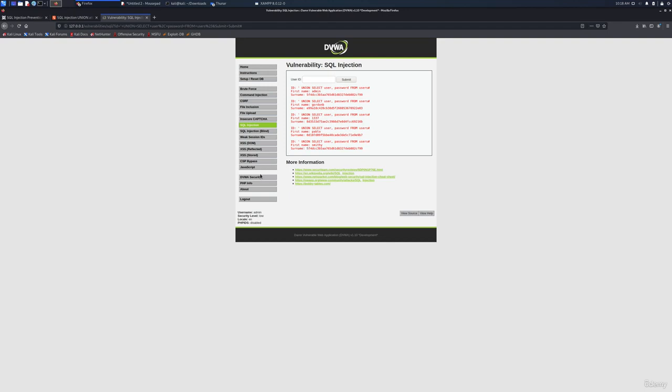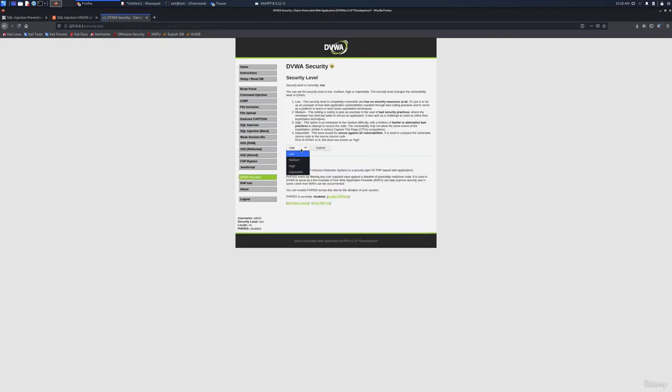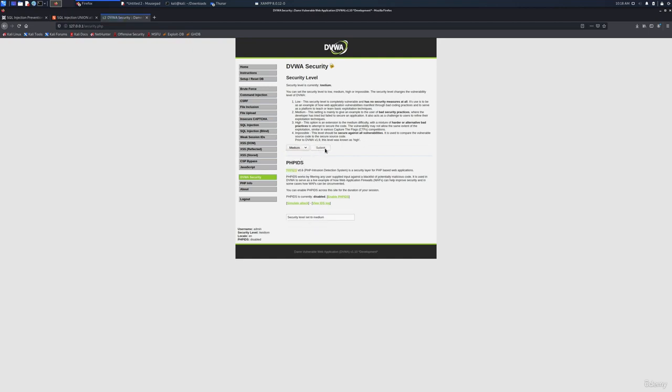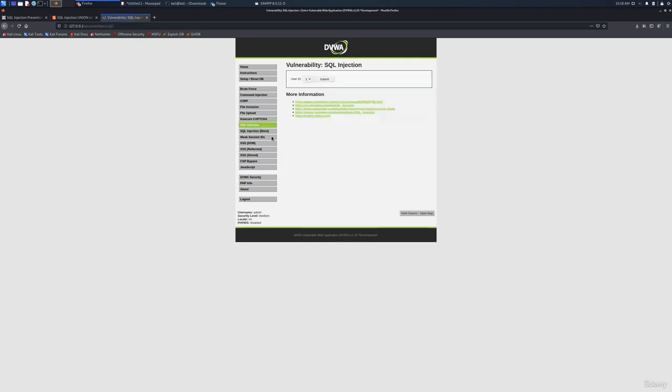So we'll go into this right here, and instead of low, we'll now switch it to medium. Then we'll go back into SQL injection, and you probably already see some difference. Before we could enter anything just directly into an input field, but now this is a drop down where we can select IDs. So if we just pick an ID, click submit, we will only get the value back to us that is the data attached to this ID in the database. Whereas before we could just enter our SQL injection directly in here.